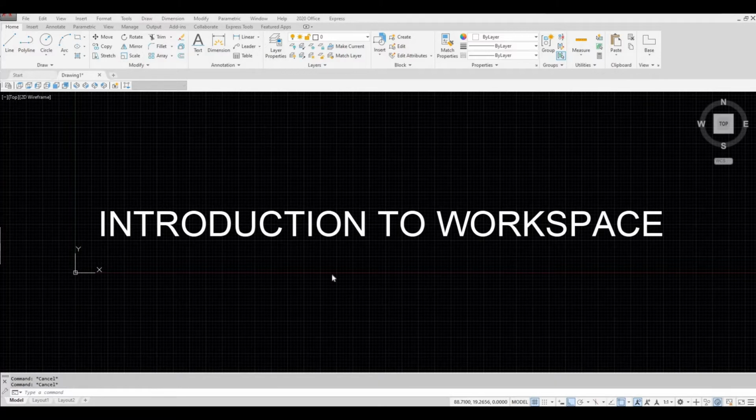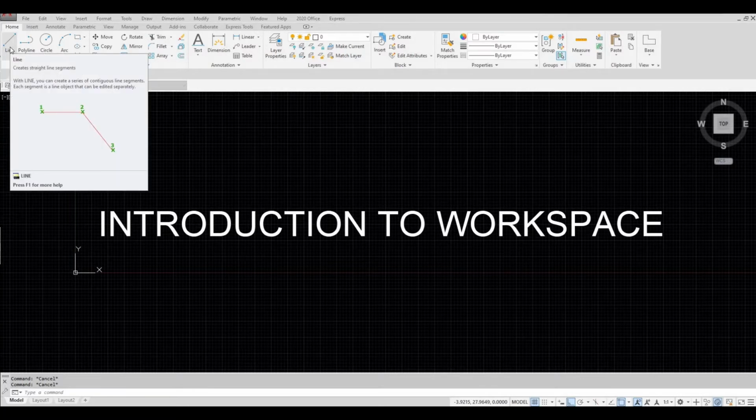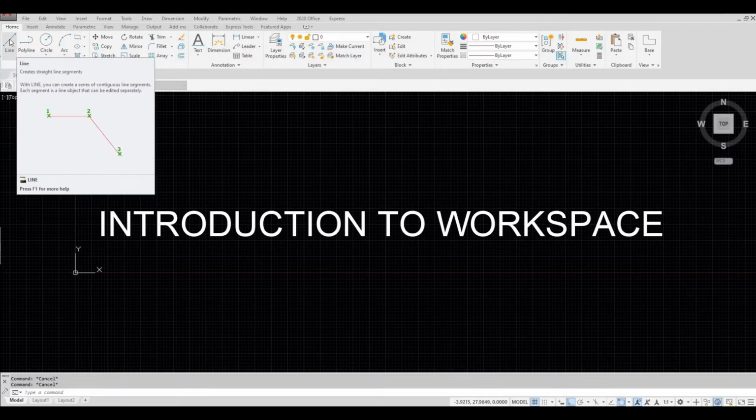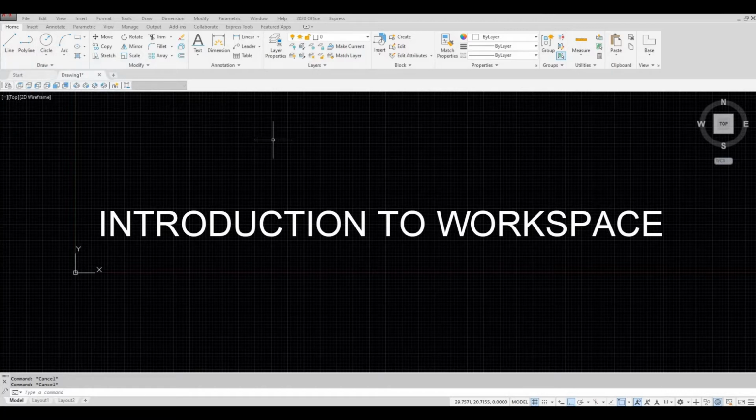Introduction to Workspace. The workspace consists of toolbars, ribbon, and control panels that are organized together in order for you to create your drawing. At the top is where you have your ribbon. By hovering in the area, it will provide you with a short description of the command and how to use it. We also have a view cube where you can change different views of your drawing.